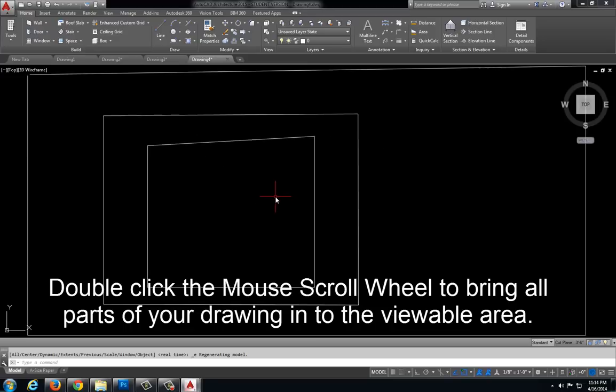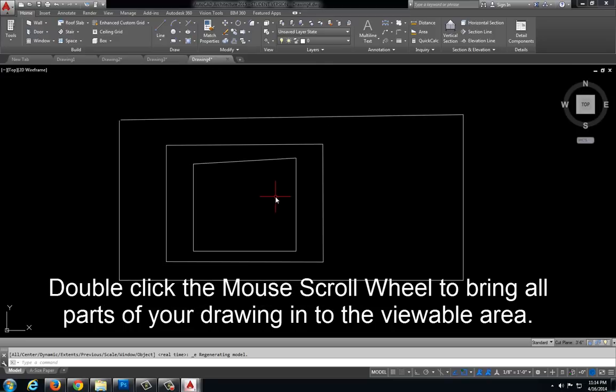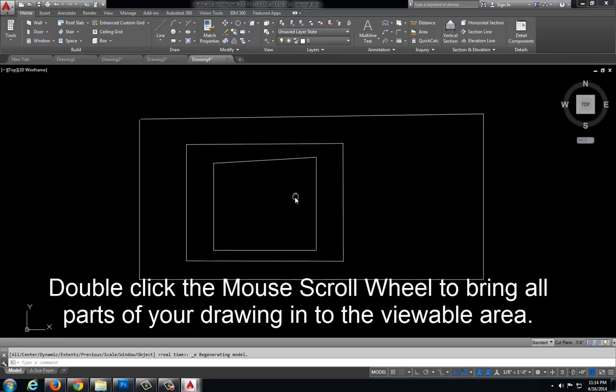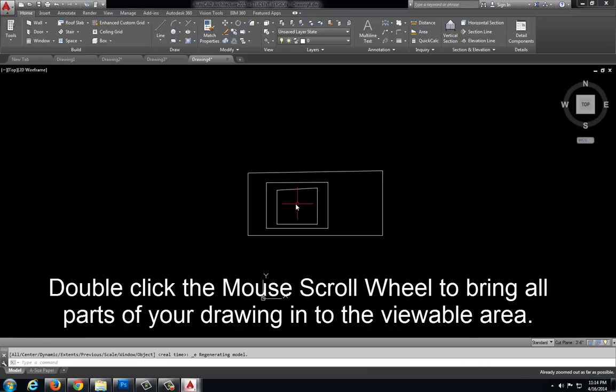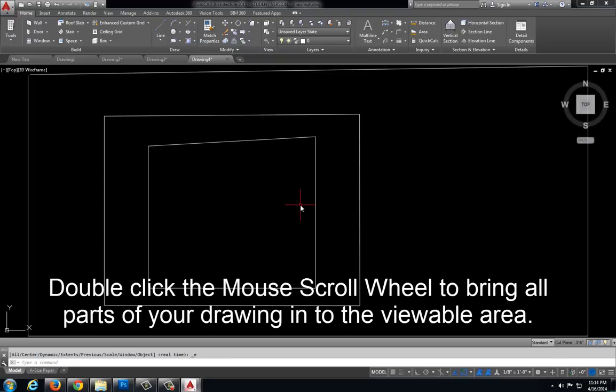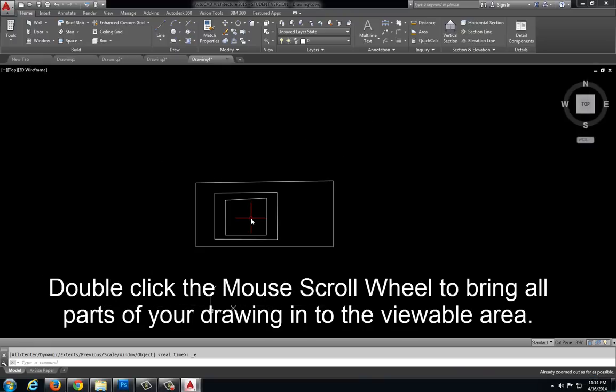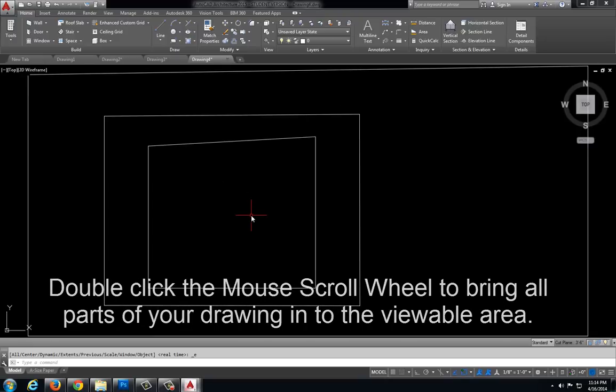So again, we can roll the wheel to zoom in and zoom out. We can push the wheel in and move the mouse around, and it allows us to pan our drawing. And then we can also double click the wheel, and anything that we've drawn fills the screen so we can see it. If we're zoomed in really close, we can double click it, it zooms out. If we're zoomed out, we can double click it, it zooms in.